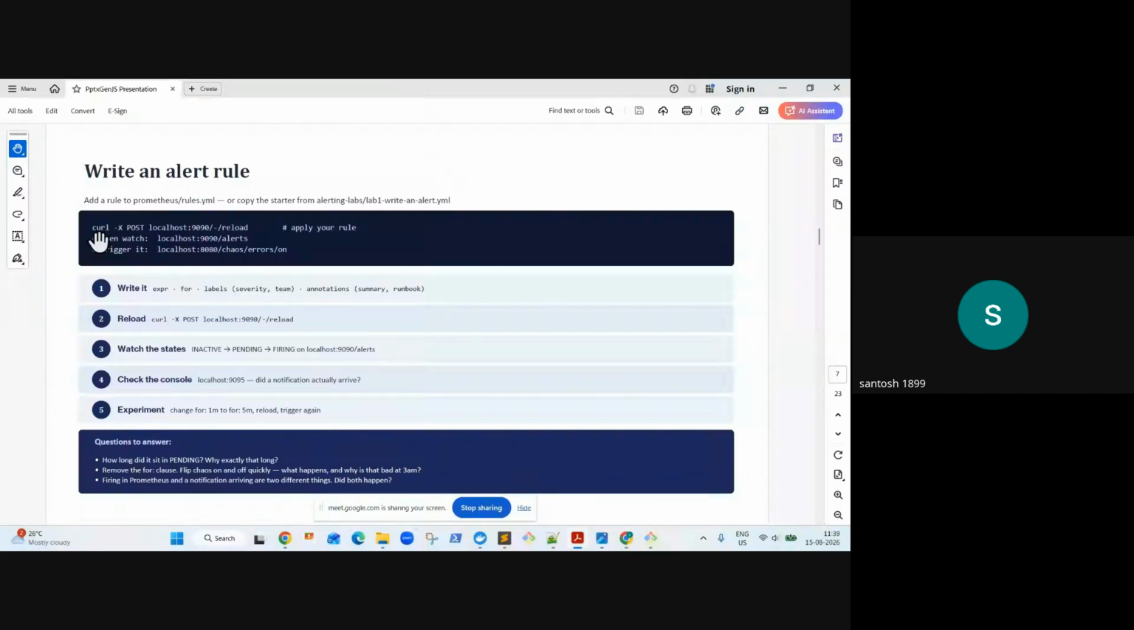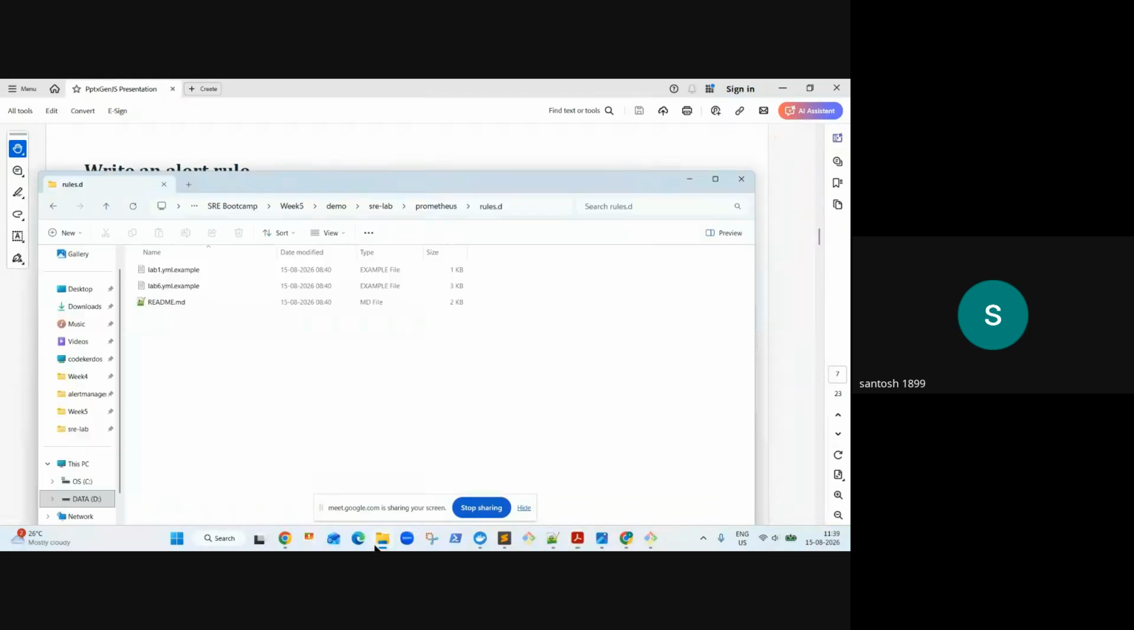All right, so let's start with the first lab. As you can see in your Prometheus rules.d directory, you could see lab1.yaml and lab6.yaml. So just open the lab1.yaml file, and let's check what details we have over here.